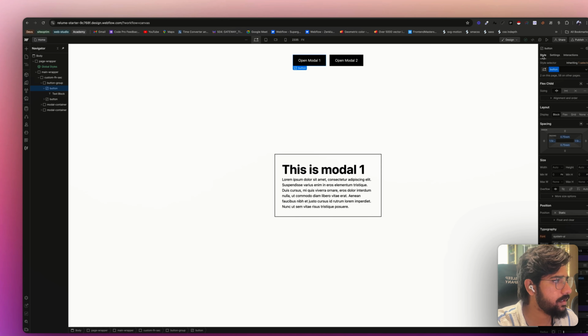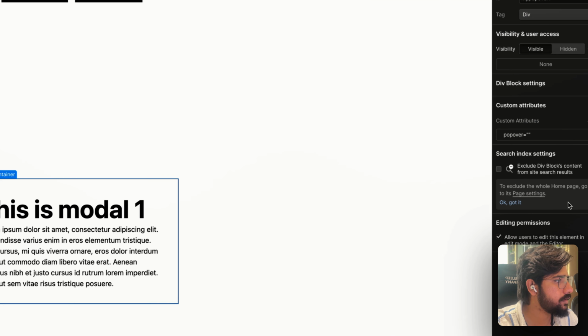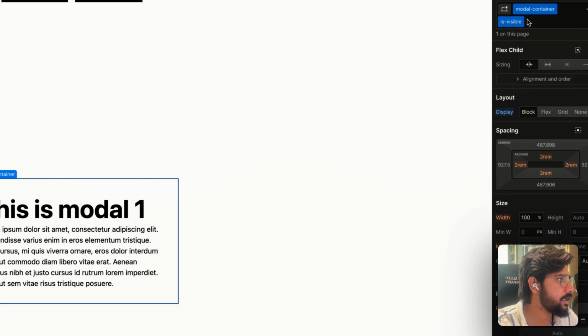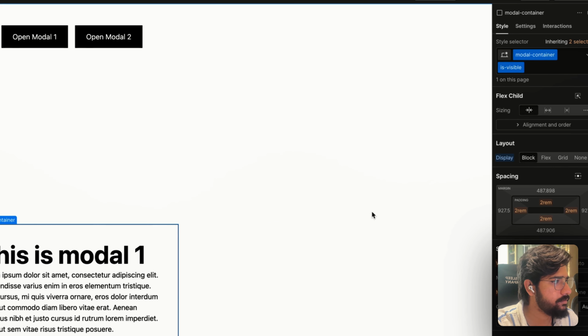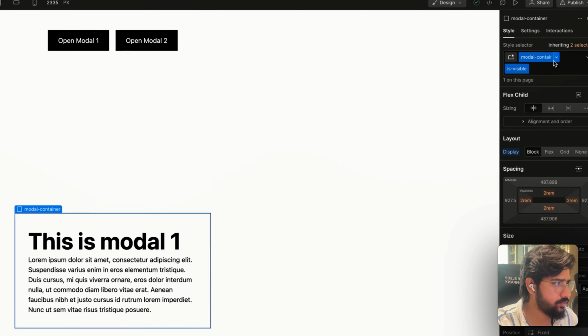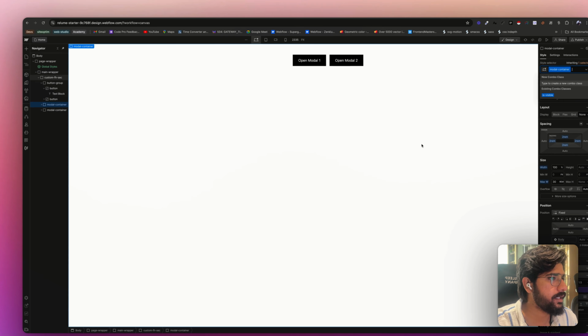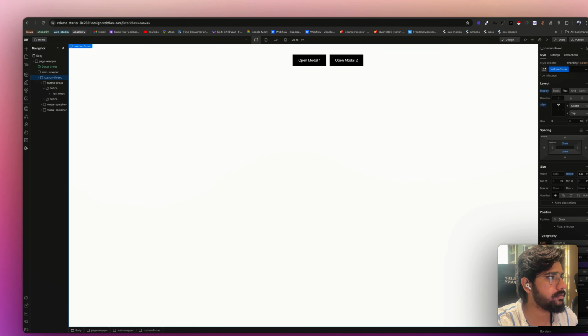Once done, whenever you give the popover data attribute here, it will automatically hide. So give it a custom combo class and set it to block for it to be visible. Once done, you can just remove the combo class and it will automatically hide for you. And this is how it works.